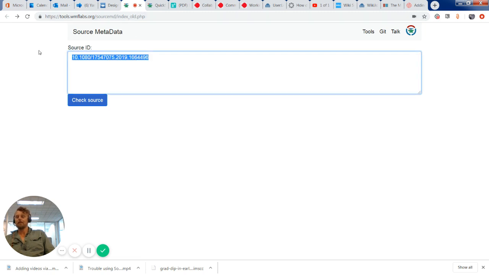tools.wmflabs.org/sourcemd/index_old.php. Okay, this is an interim tool while the new version of SourceMD gets fixed, although it's been waiting for a while. Okay, so I drop the DOI and check source.